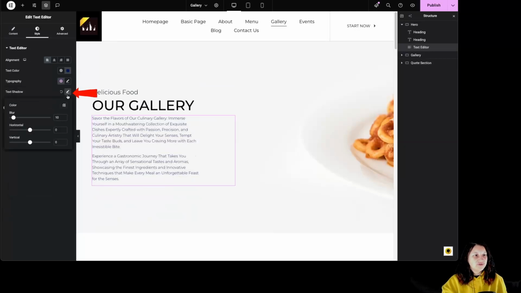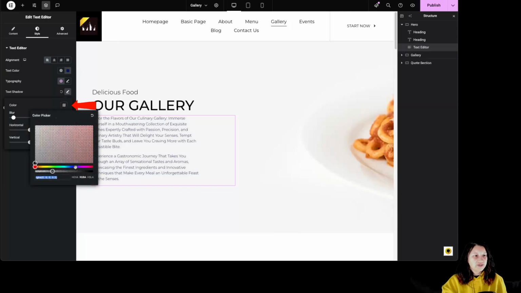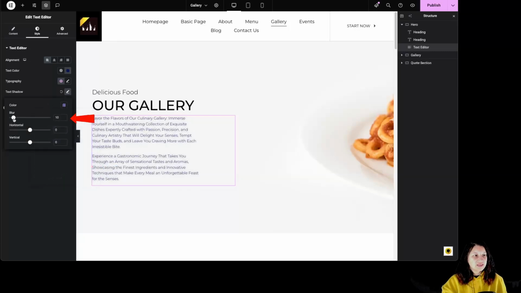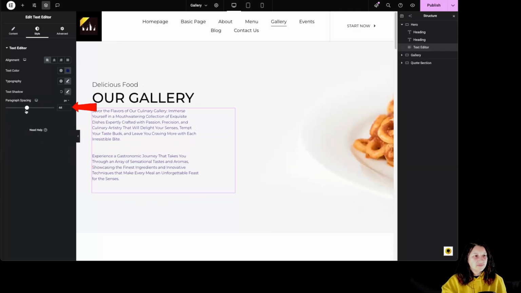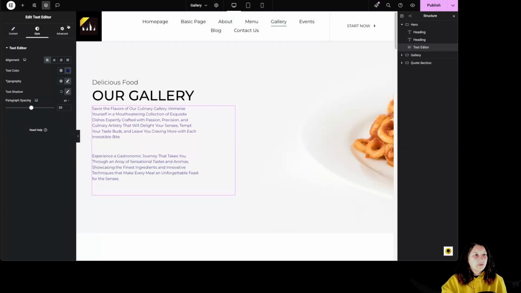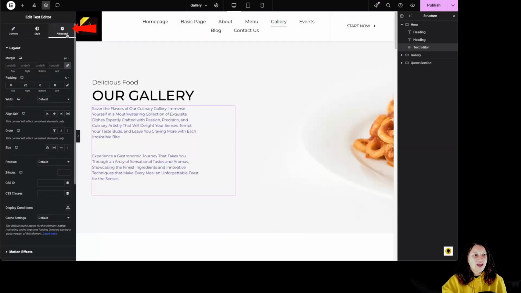Text shadow from over here, the color from over here, the opacity from over here, the blur, horizontal distance, and vertical distance, and the paragraph spacing. We can always click over here to advance.